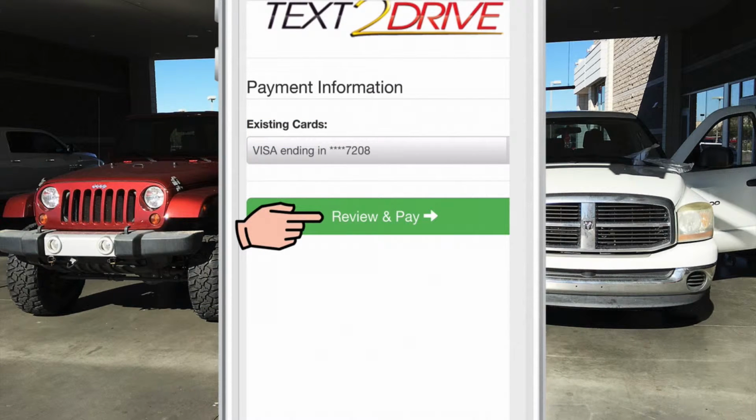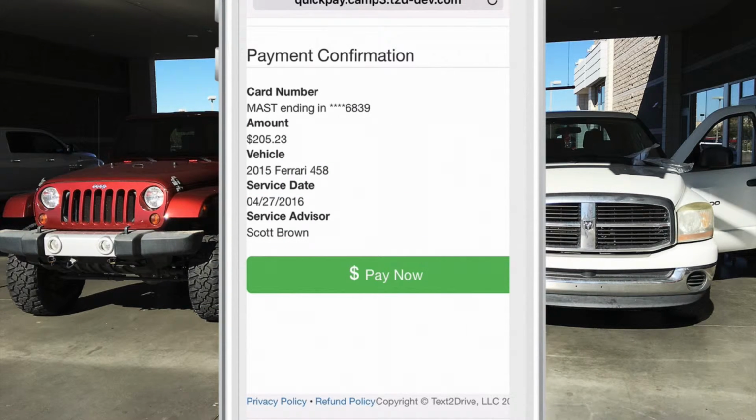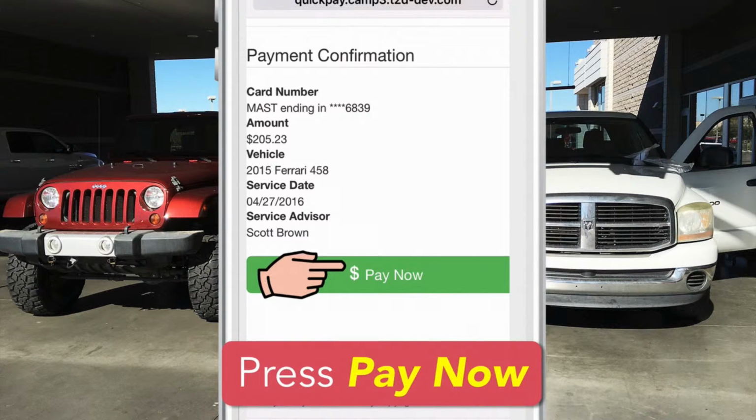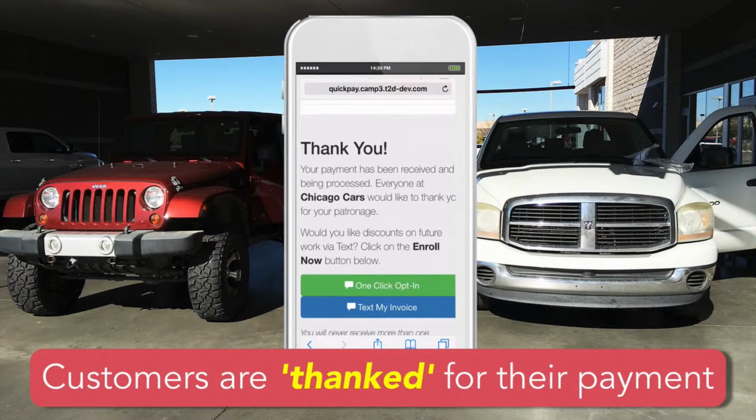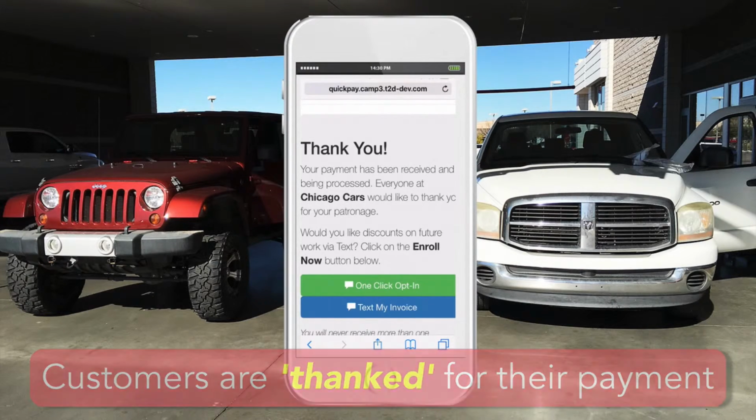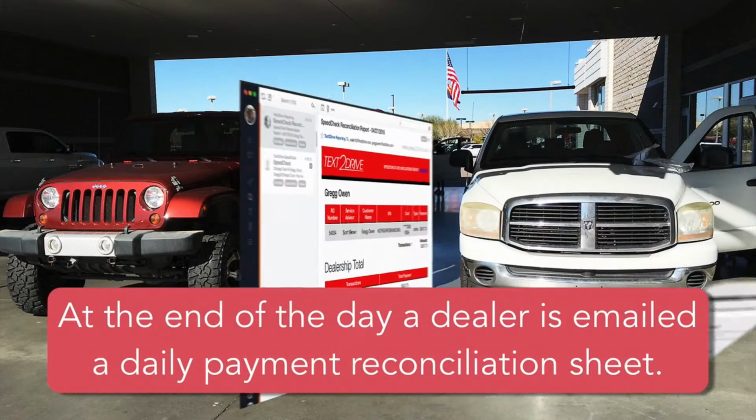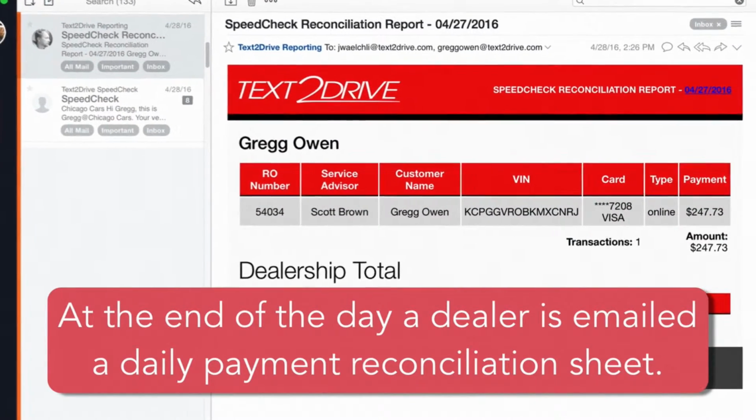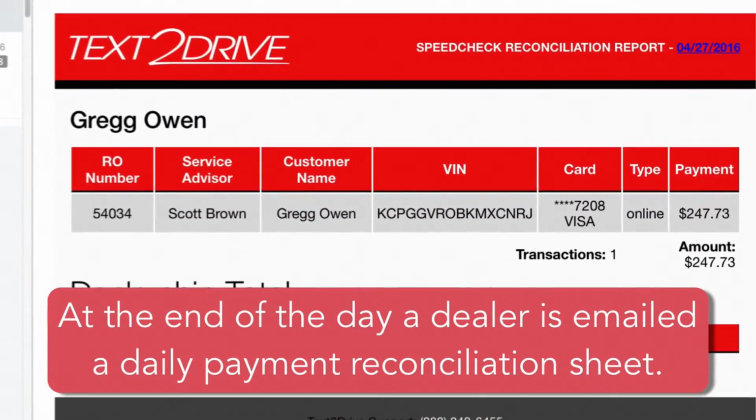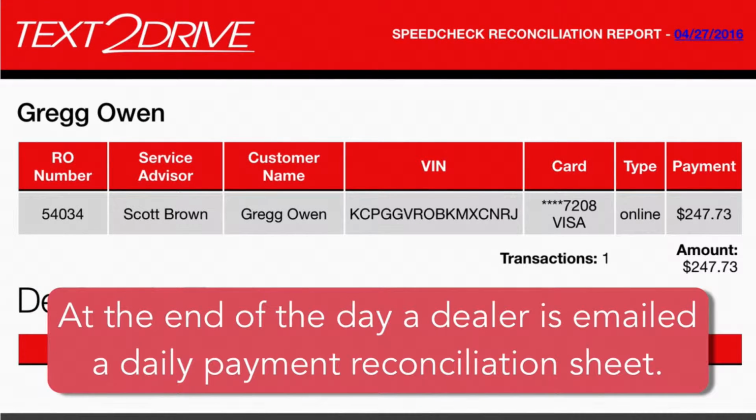The customer presses Review and Pay, reviews the actual payment confirmation, presses Pay Now, and then they receive a thank you message letting them know the payment has been received and their car will be ready for them when they show up at the dealership. At the end of the day, TEXT2DRIVE will send an entire reconciliation of all the transactions that took place using Speedcheck that show the customer, the RO, the service advisor, the amount, everything needed to basically complete this entire transaction.